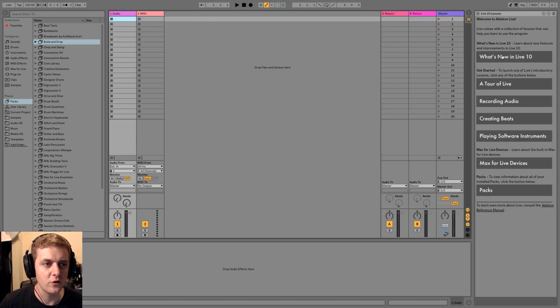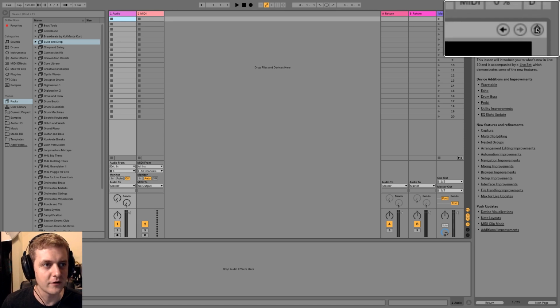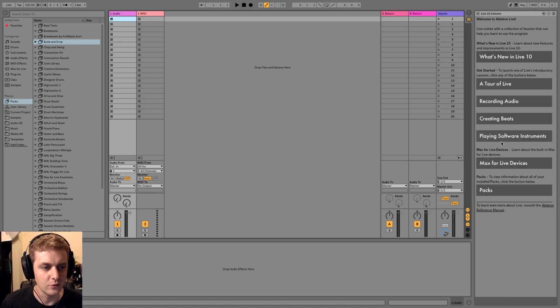So the first one is What's New in Live 10, and this is there for people who have upgraded and really want to know what they just spent all their money on. If you click on that, this is going to give you a good idea of what all the new features are, what's been added since Ableton Live 9. If you're inside this window and you want to get back to the main window, just come up to the top right and click on this little home button right here. That will take you right back to the main menu.